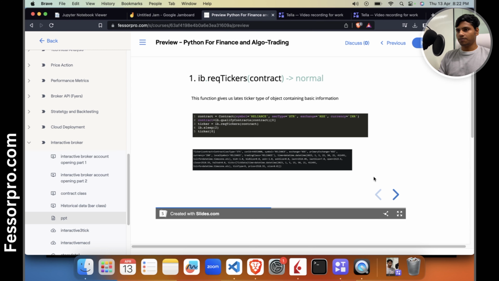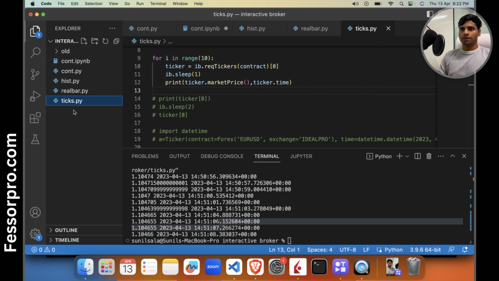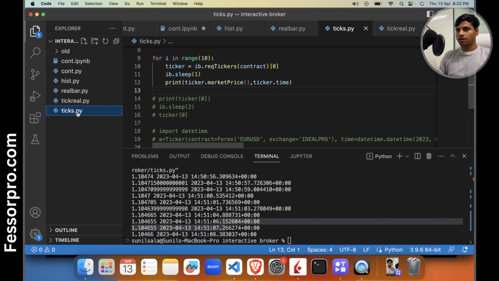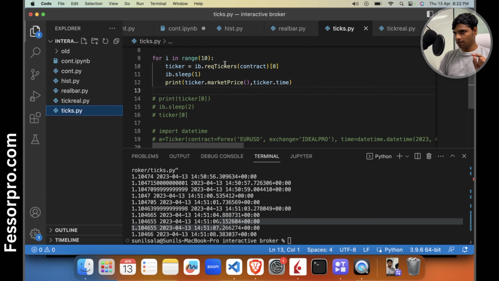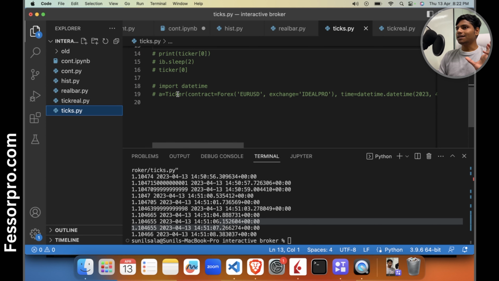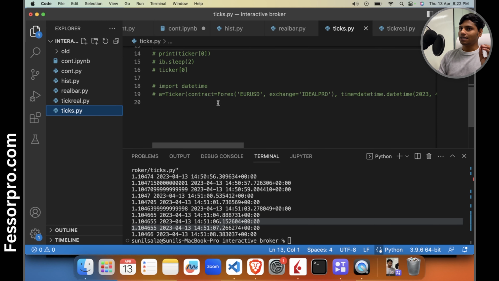Let's go to the PPT. I'll go to the next slide. I'll just copy this code. So let's make a new file too. I'll write tick real.py. Now, remember, before moving to the WebSocket part, that when I call this request ticker function, I'm receiving a ticker type of object. Now, when I will be making a WebSocket connection, then also I will be receiving a ticker type of object, but a little differently. I'll show you how it is different, but at the end of the day, I will be receiving the same ticker type of object.